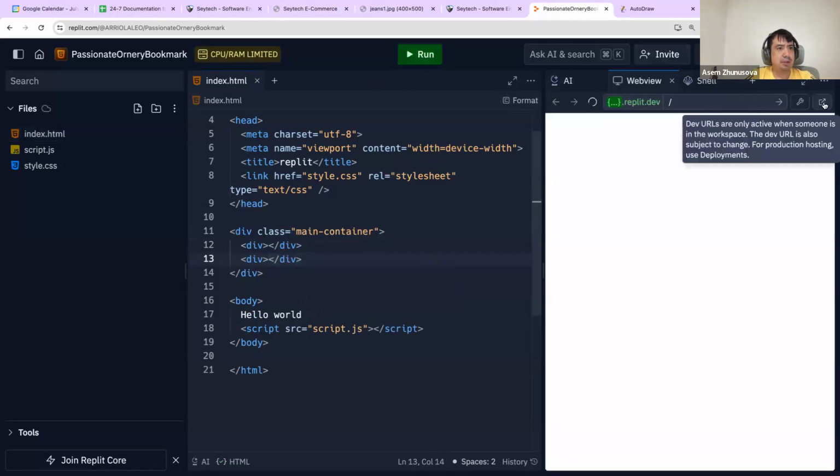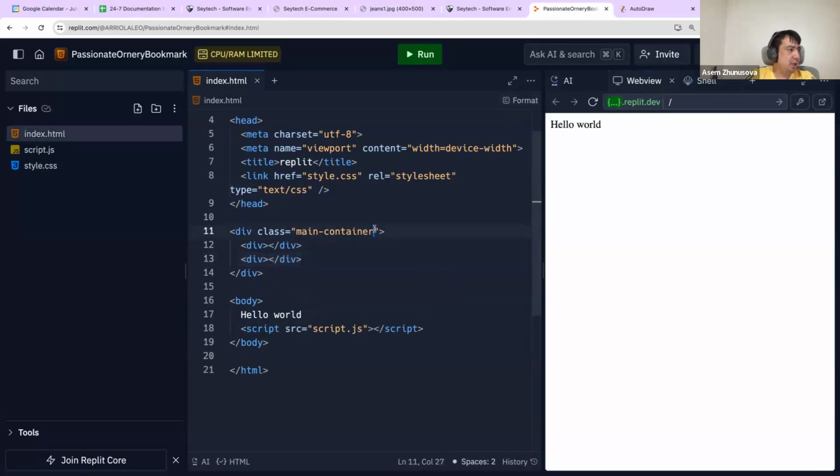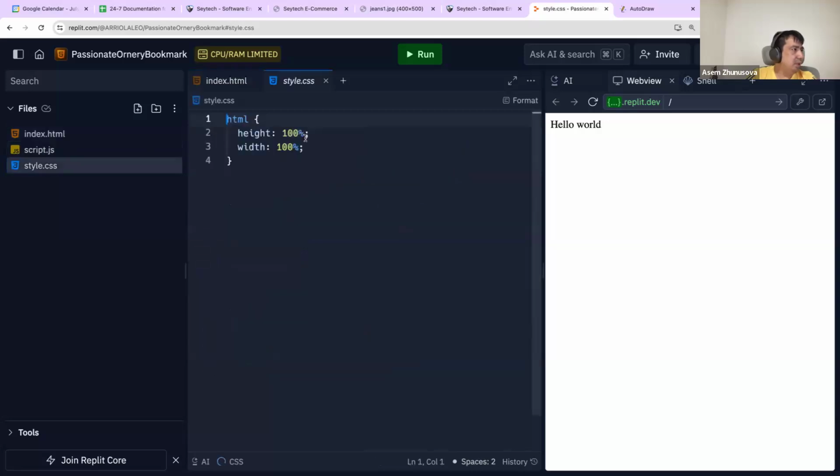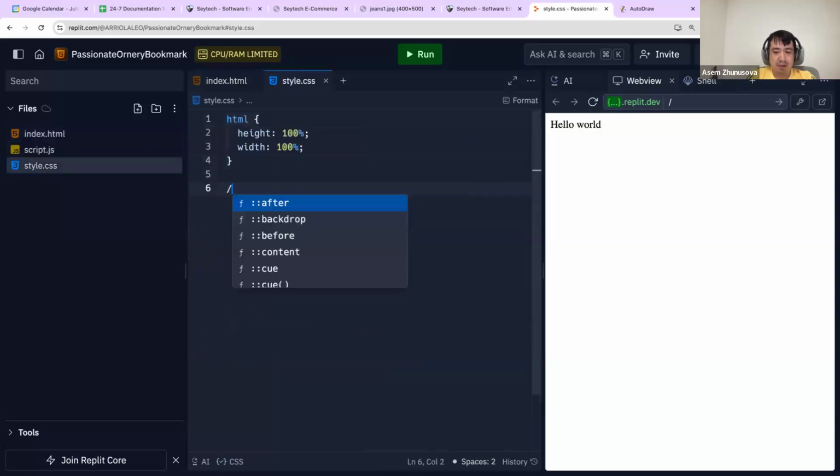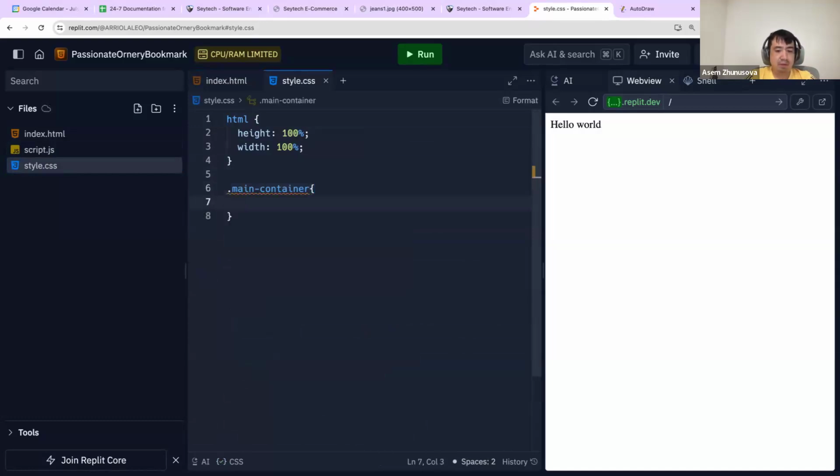Okay, let's run this over here. In the main container, we just say display, in this case, what we have to call, grid.